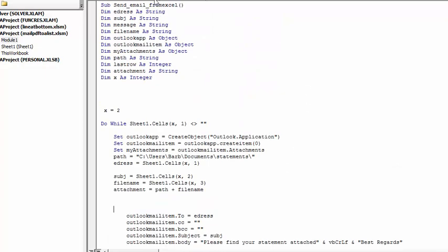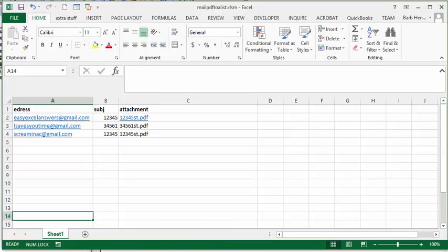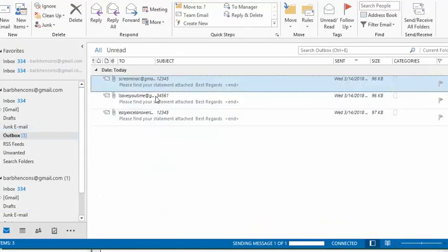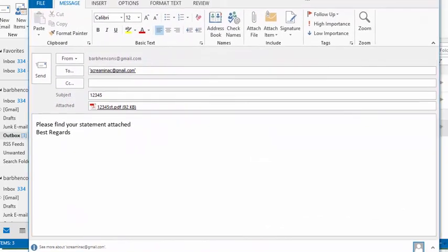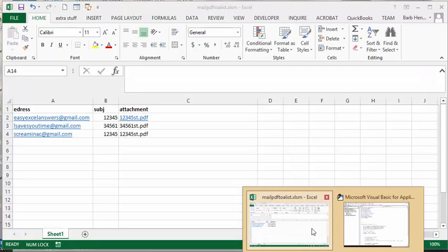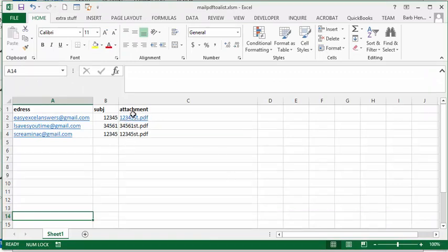So let's run this. Basically, now I'll open up my Outlook and Outbox. And there I have my first email sent to Screaming Acres, and the subject is 12345, and I have got attached the PDF. So this is basically showing you that you can put any type of attachment that you want, including PDFs, in the Excel file. You can attach anything you'd like here. So that's how you send a PDF as an attachment to an email list.